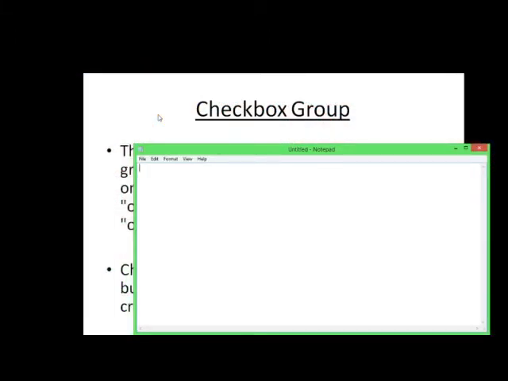So let's take one example. Let's import java.awt.*, then your class name, AWT checkbox, right? And in the main method I'm going to do my operations.